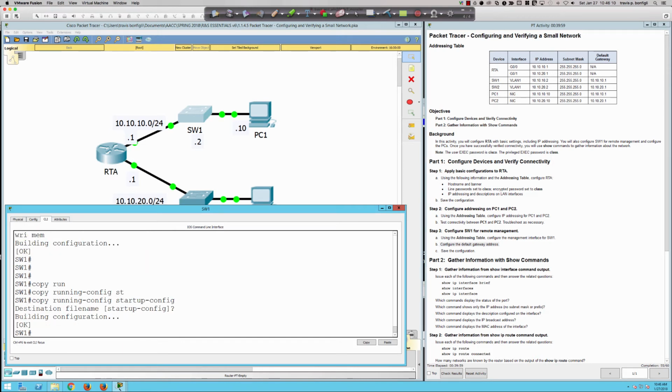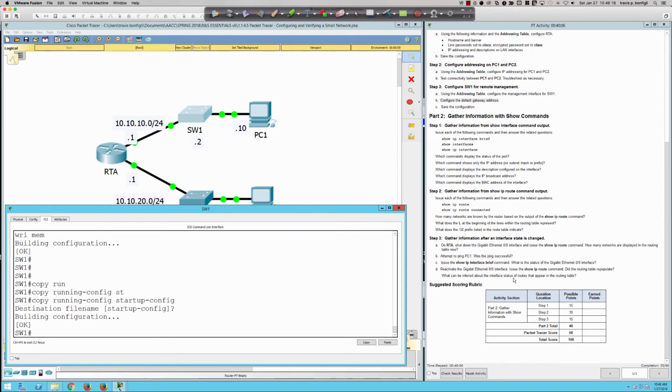Okay. So gather information with the show commands. Issue the following commands and then answer the related questions. So we'll walk through this. I'm going to scooch all the way down here. Okay, so part 2 is basically just running commands. So it's possible we may not see those 5 points. And we'll walk through this and see what happens.